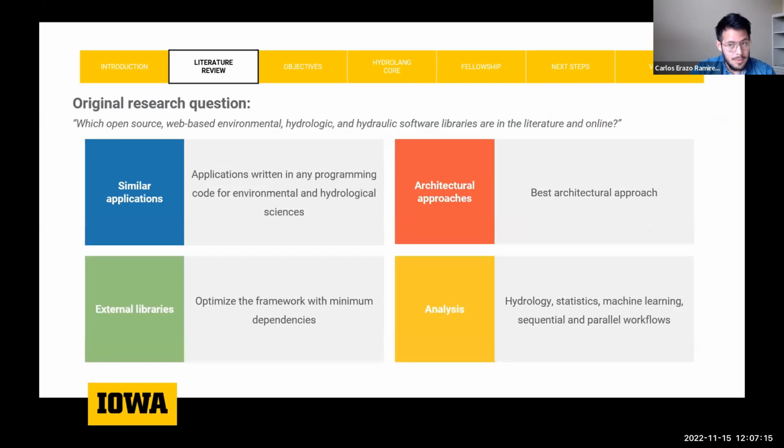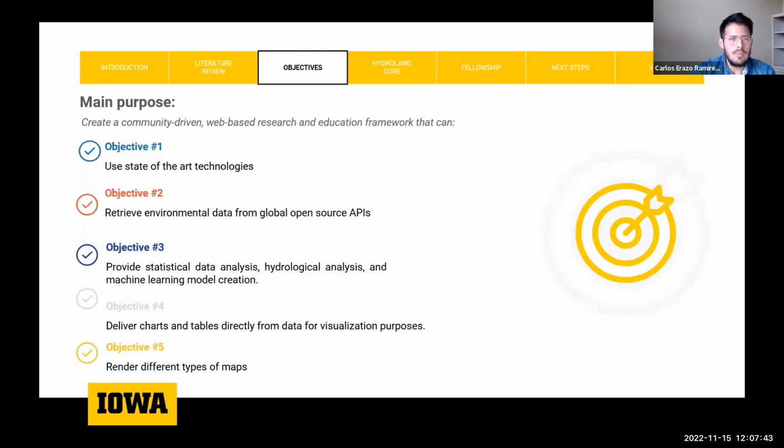So this leads to the original research question, which was which open source web-based environmental hydrologic and hydraulic software libraries are in the literature and online. And this limited the research towards the similarity of the applications, which external libraries they're using and that are available for those applications. What are the architectural approaches for scalable design, and what kind of analysis are these applications running for?